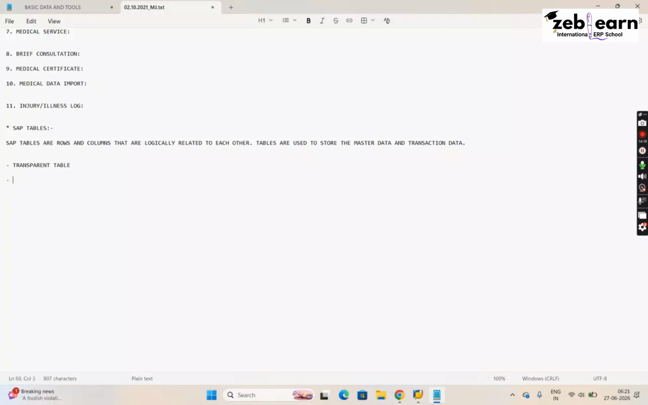Secondly, we have cluster table, and then we have pooled table. Okay, these are the three types of tables we have in SAP: transparent table, cluster table, and pooled table.